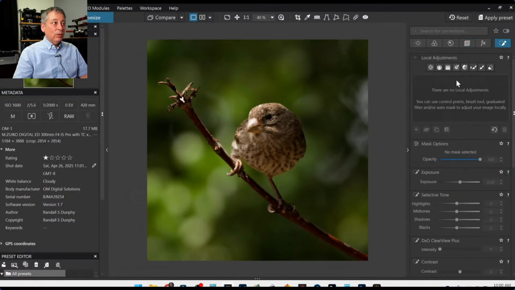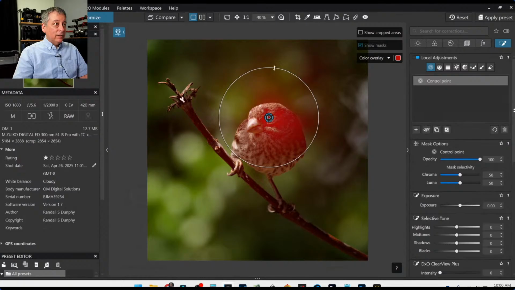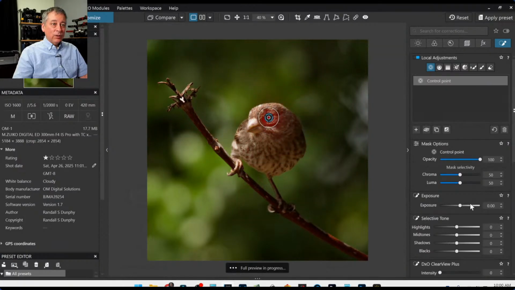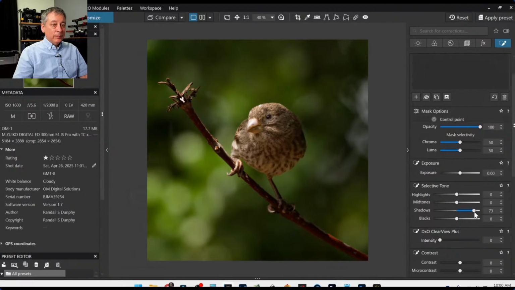And then we'll just do some local adjustments maybe. So eyes, beaks, and talons is usually where I start with the bird. So we'll bring that up. Let's bring that up even more. Going to add some clarity. I'm sorry, Clear View. And some micro contrast. Maybe push the highlights a bit. There we go.